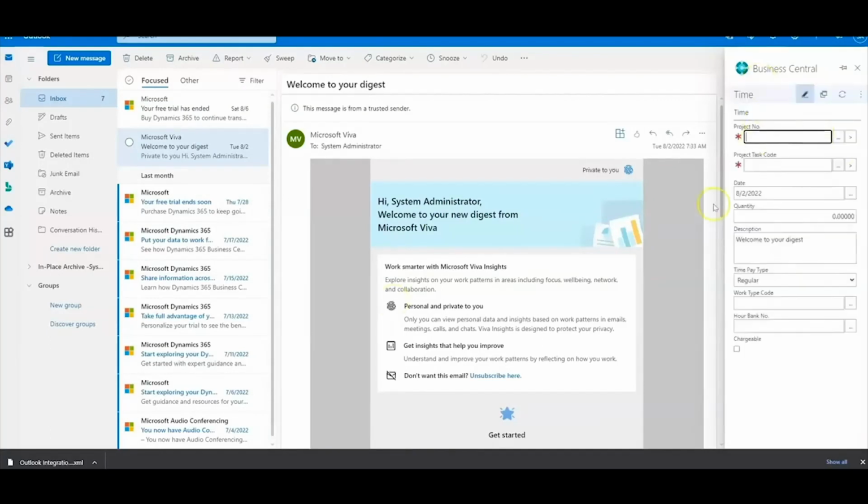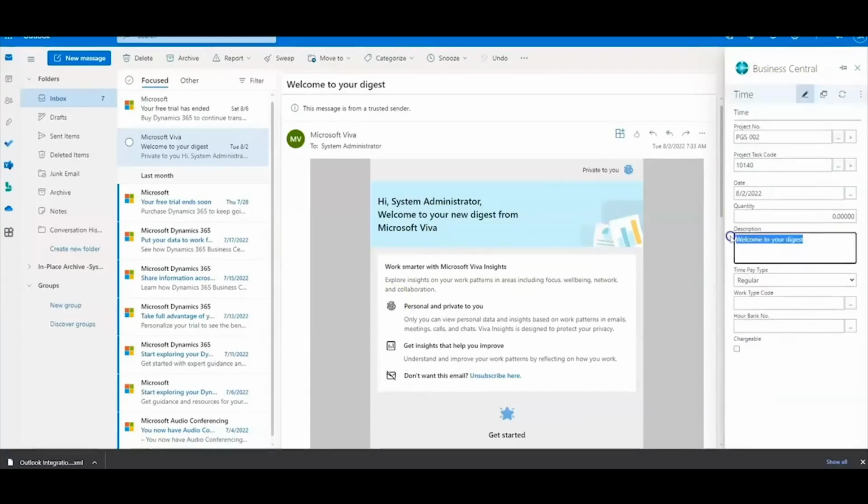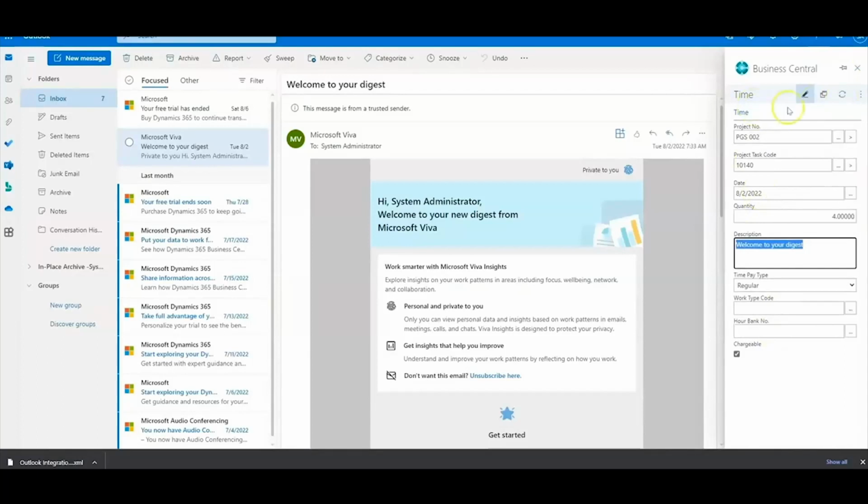Select a project to enter time against. Enter a project task code to enter time against. Enter a description of the work performed and the quantity of hours worked. When you're done, you shouldn't have to do anything. It will automatically update from Outlook to Business Central.